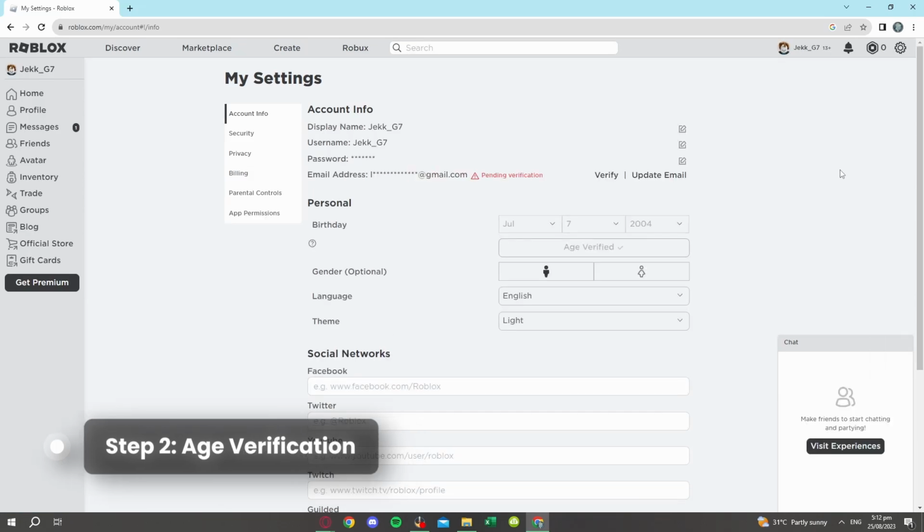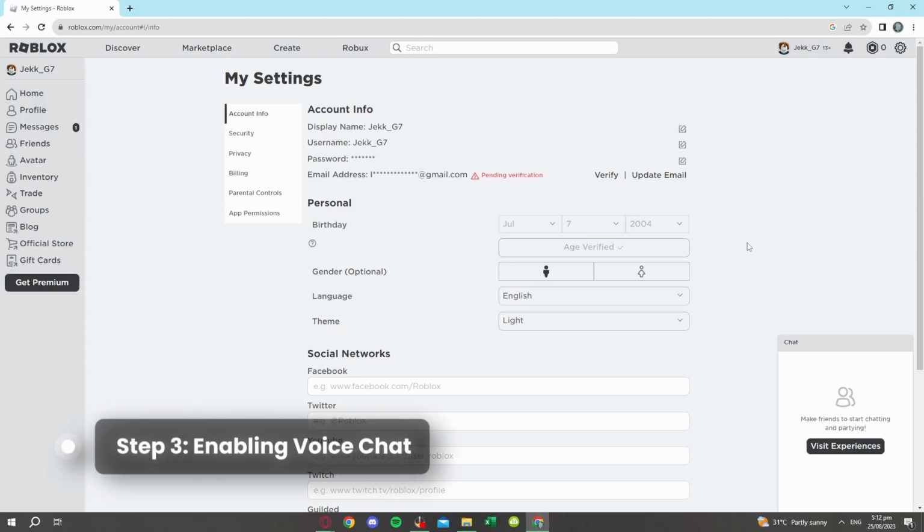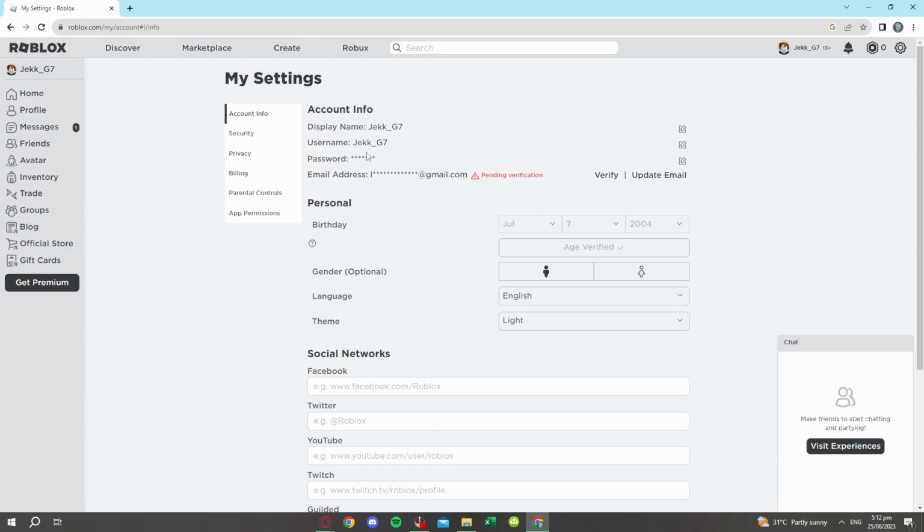Step 2 is age verification. Within this settings menu, make sure to verify your age. Age verification is important for certain features including voice chat. Simply follow the instructions provided to complete the verification process. And then once you're done, you can go to step 3, which is enabling voice chat.